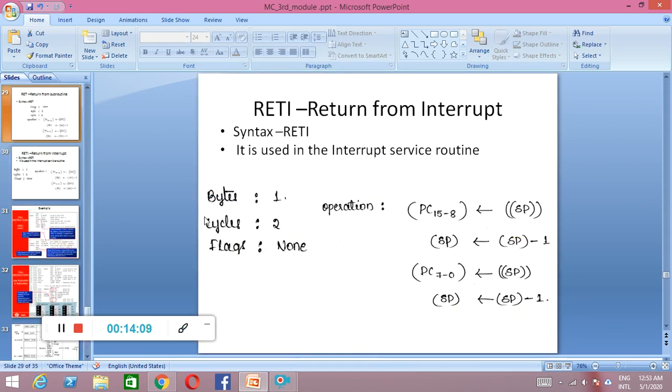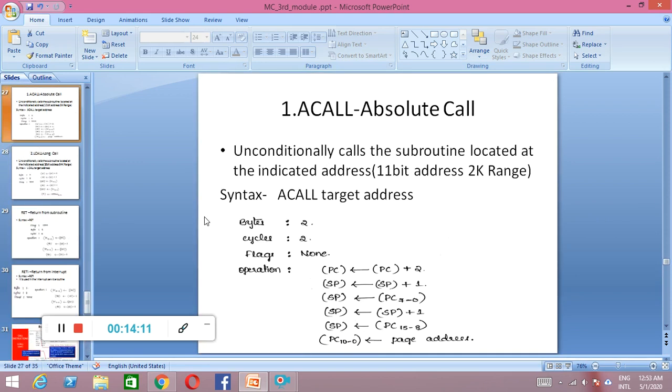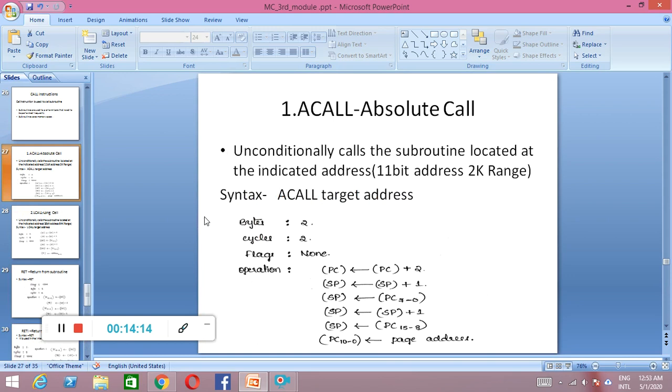So similarly, this is for the absolute call. In general, whenever you are talking about the absolute, it is going to have the range of 2 kilobytes, right? So it's the absolute call. The absolute call unconditionally calls the subroutine located at the indicated address, within the range of 2 kilobytes. How it is decided is based upon the 11-bit address, right?